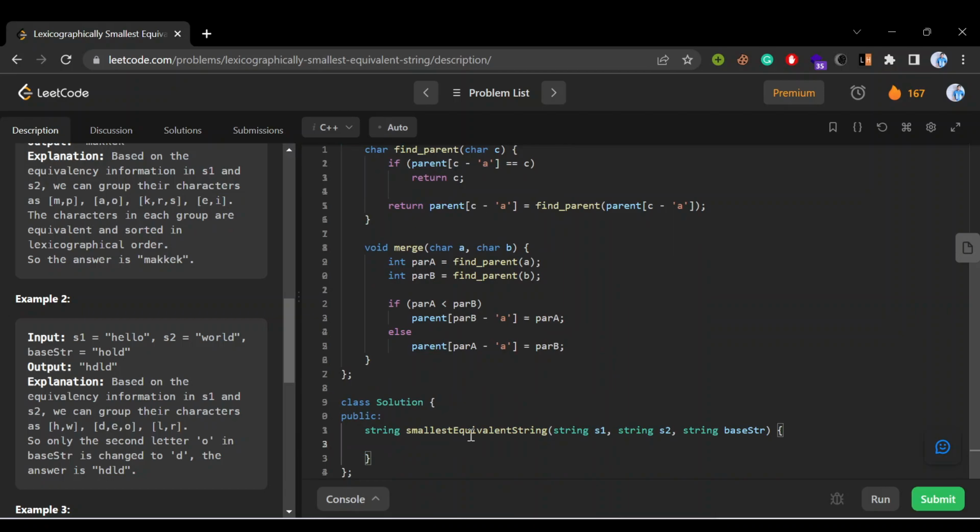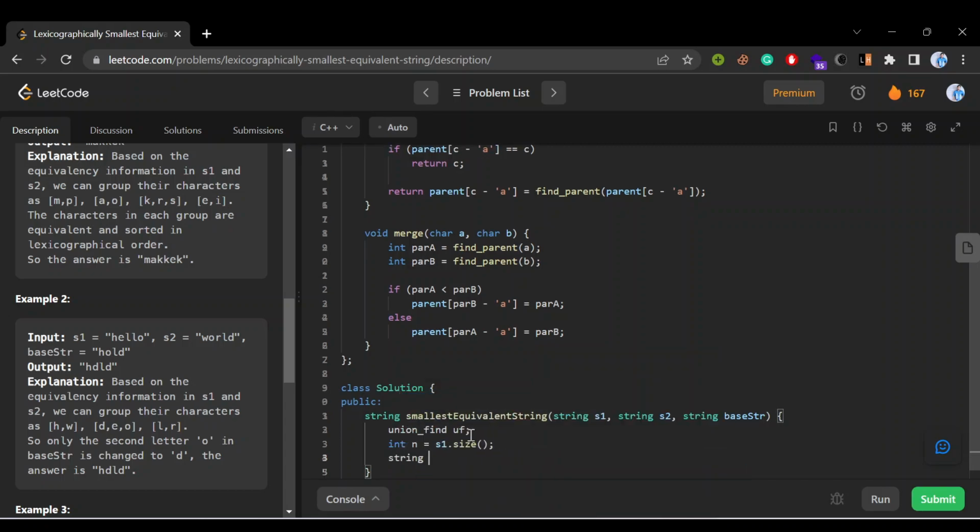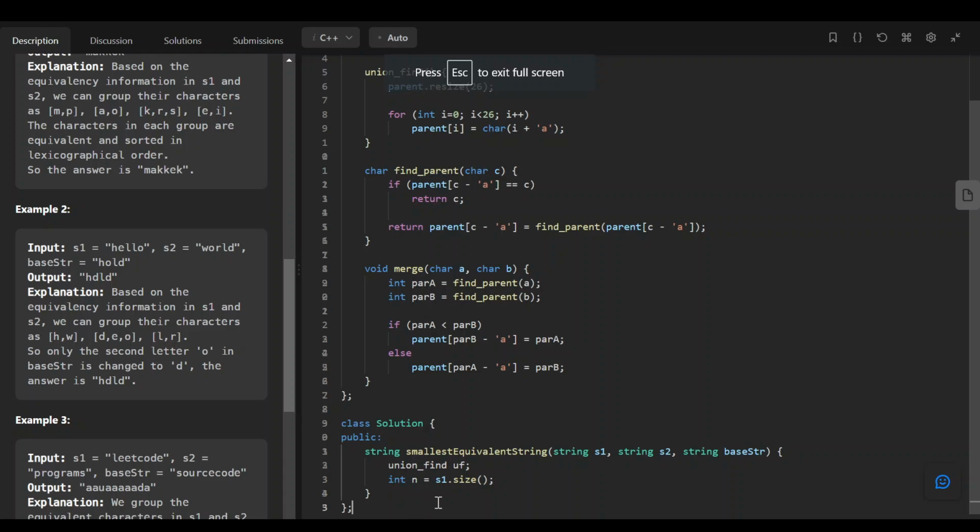Now we can initialize the object, that is UnionFind uf, and we also need int n, that is equal to s1 dot size, and we also need a string that we need to return. Actually we don't need a string, we can work with the base string only.